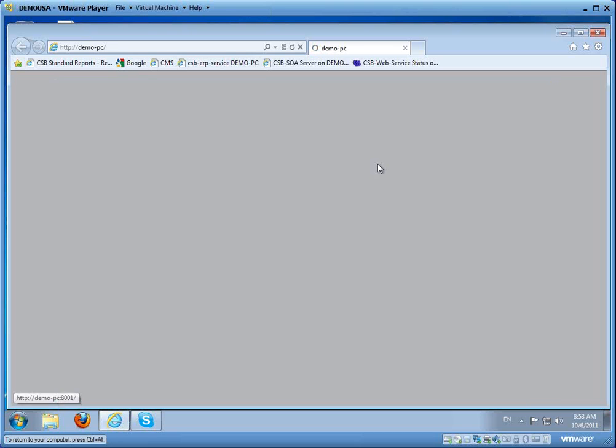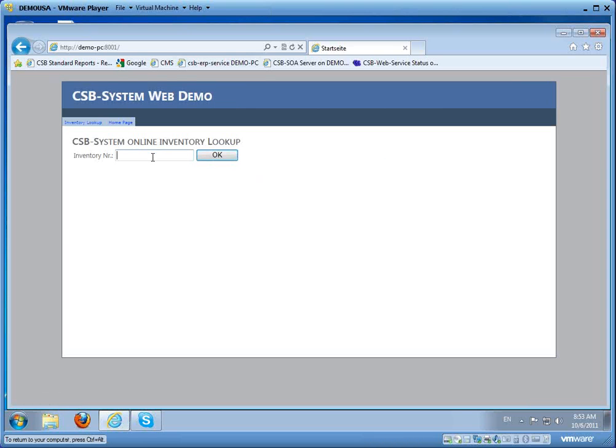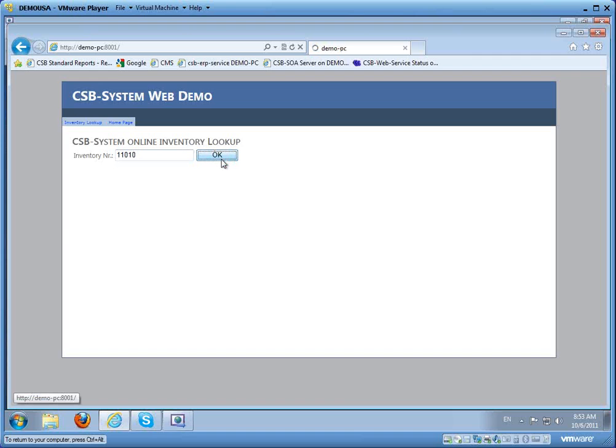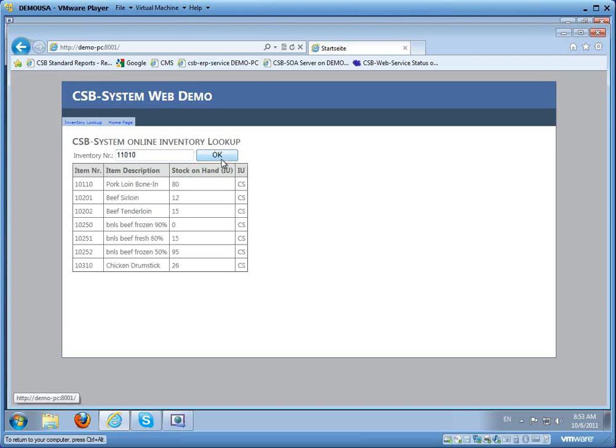So what I did here in CSB, I created a little web application, just to show you what that actually means when a customer builds something simple like that. You enter a cost center, you enter a department, you click OK, and then it shows you the total inventory per item.